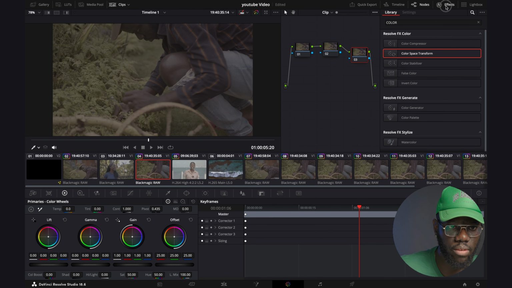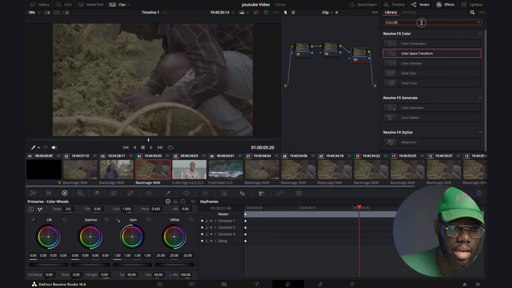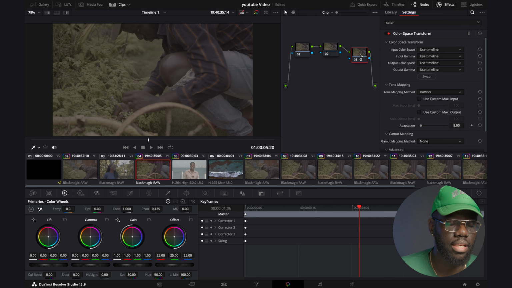So we're going to go to the effects section. If you're not seeing it, just click effects in the top right, type in color, and once you type in color, it will come up along with some other effects, but we're going to focus on the color space transform right now. So you drag, you let go where it's the green plus, and it's there. Currently nothing happens because now you have to input your camera settings.